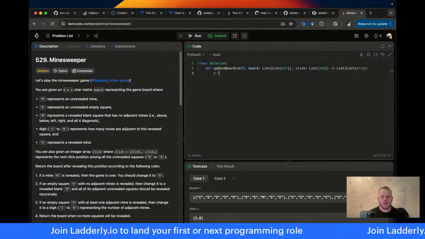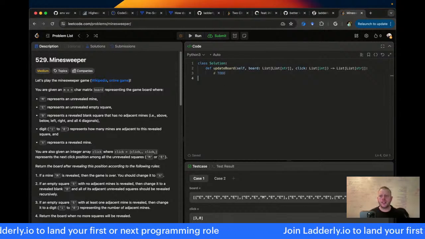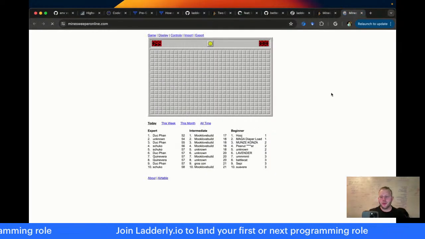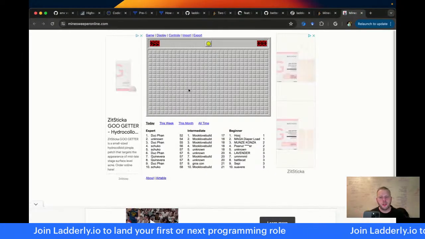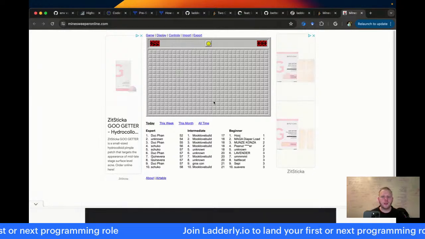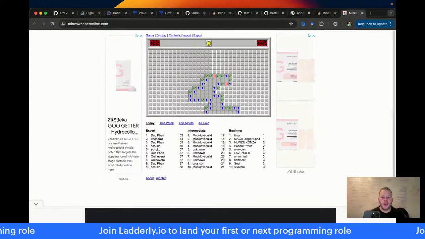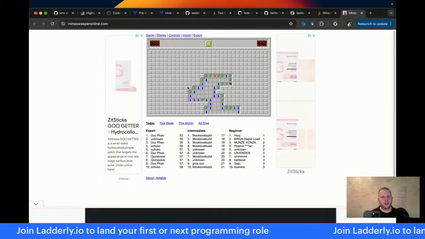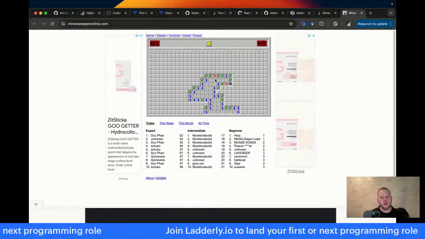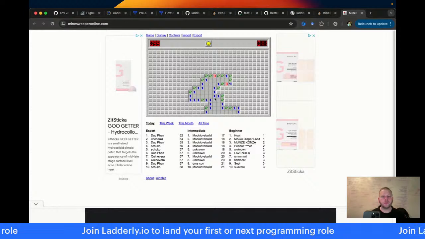So let's read the problem first. The problem says, let's play the Minesweeper game. We'll briefly open this. I'm already familiar with Minesweeper, but you might not be. So this is Minesweeper. You click on one of these squares, so it's a matrix. It's a matrix problem. And you see how it explored a bunch of squares around the place I clicked. I clicked right here, but it explored all of these other places.